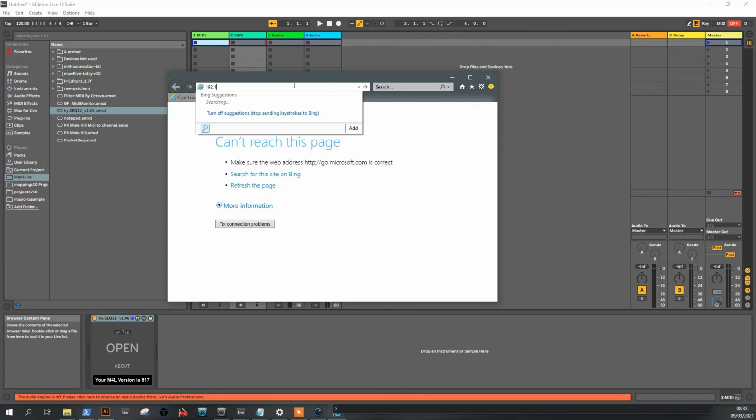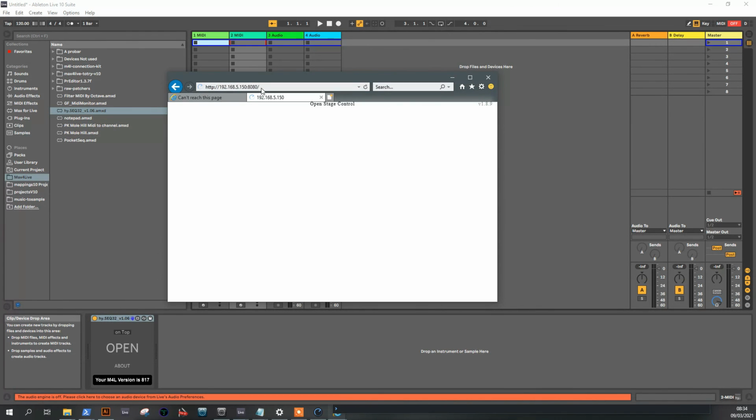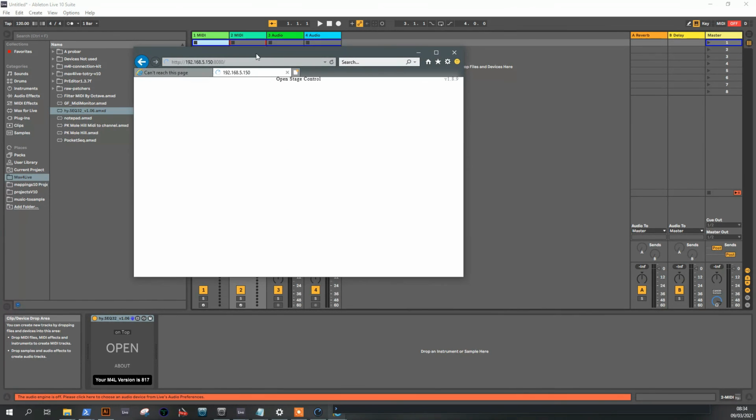192.168, 550, 80 80. This should work. I don't know if I have to put something. Oh, just goes to the... yeah, well, it won't work in here, but you see that it's logging. Yeah, you need Google Chrome or Firefox, it will work perfectly.